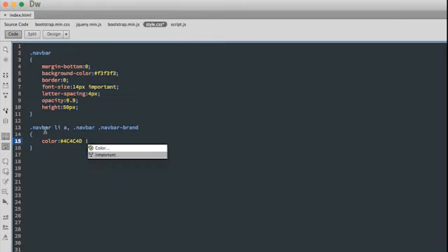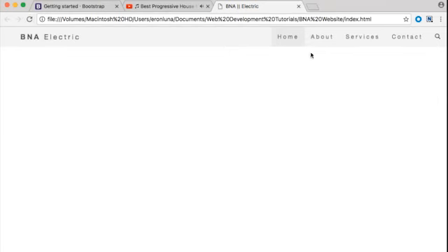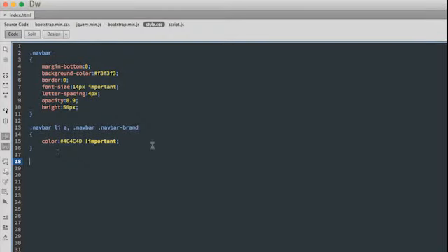So now we're gonna do important. And what that generated was, it just gave it a darker grayish color to the nav links. Nothing fancy.